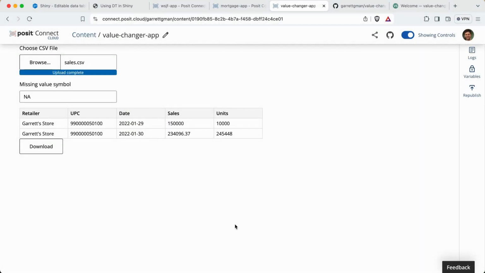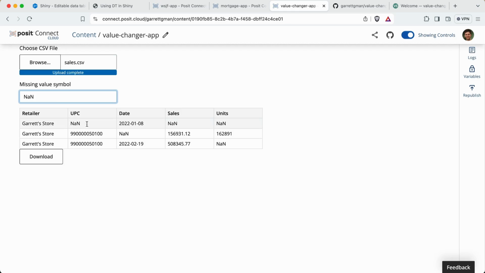Now, this is a really lightweight app, but I'm going to go through it with you because I think it's adjacent to the sort of things that you might want to do with editable tables. You might want to pull in a table from some sort of data store. It could be a local file like a CSV, but maybe it's a database or something. And then you make changes to that table. And then you might want to send it back to the data store or download it or forward it on to a customer.